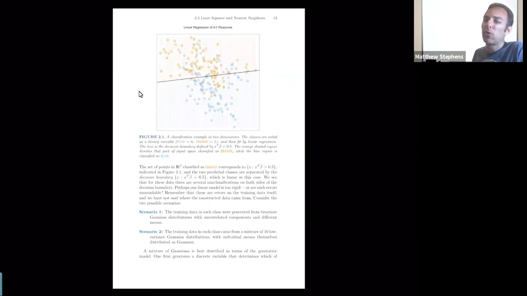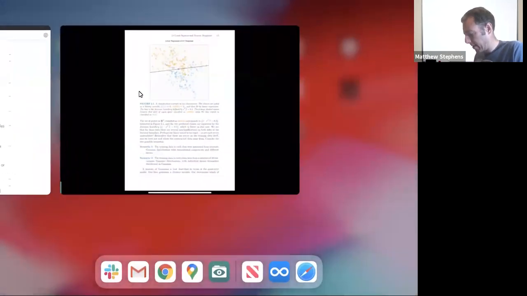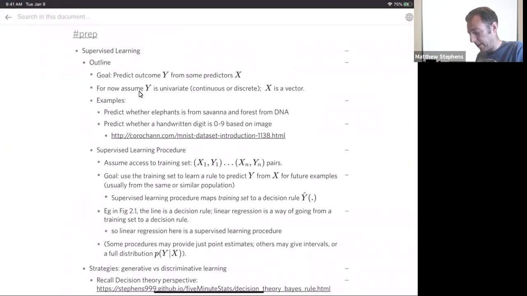Now, of course, you could use logistic regression, and we probably would tend to prefer that because the response is binary, but they use linear regression here with blue and orange as the outcome variables and the two coordinates x and y in space as the predictor variables. So that illustrates the idea of a supervised learning procedure and a decision rule. The line is the decision rule, and linear regression was a way of going from the training set to an estimated decision rule.